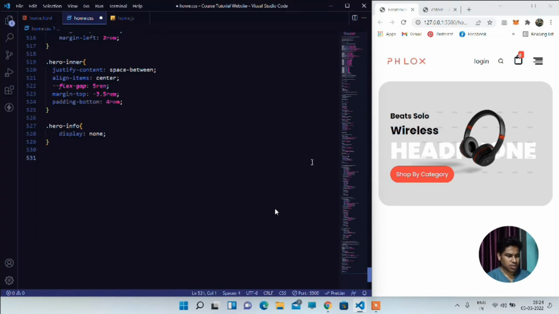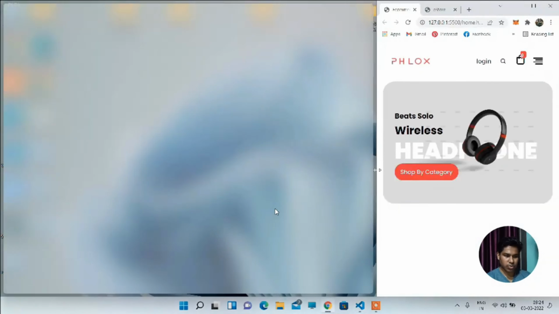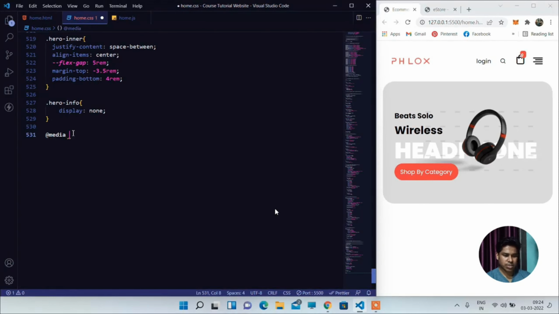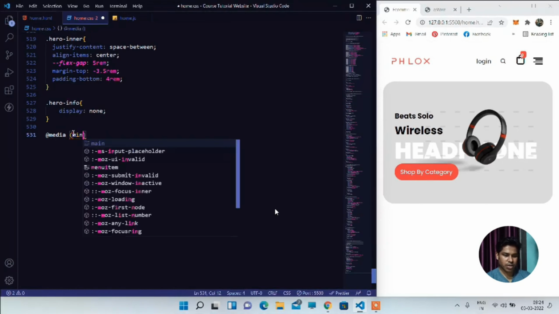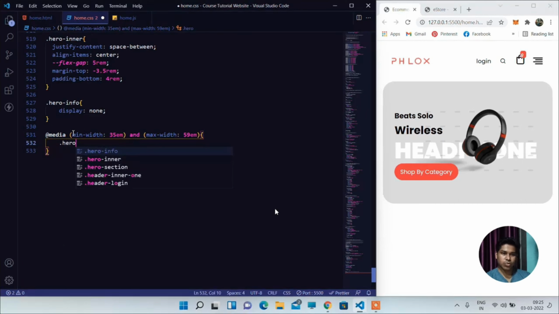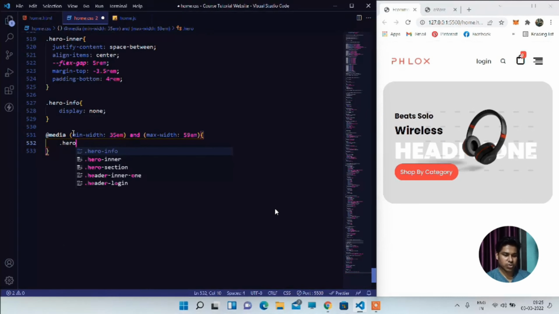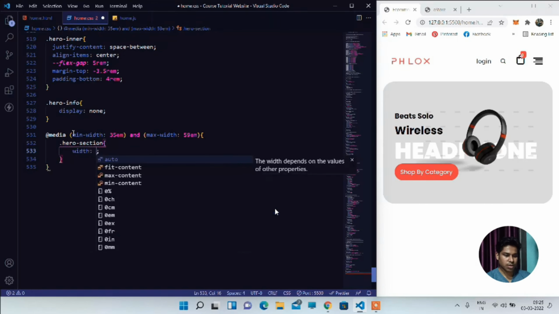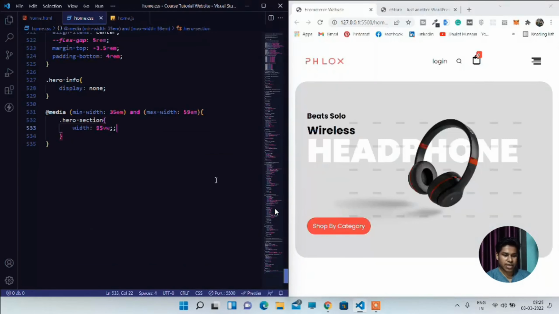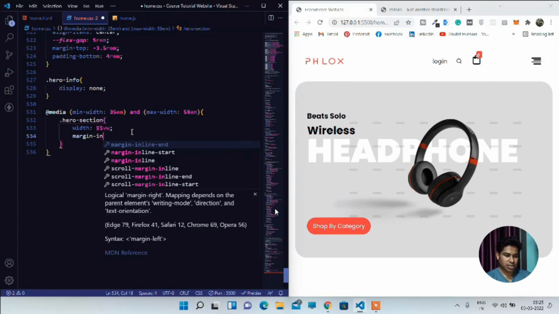Let's come down. So this is how it's looking on a tablet, and this is how it's looking on a mobile phone. Let's come down and add the media query for my tablet. So media, and I'm going to say min width is going to be 35em and max width is going to be 59em. I use em rather than rem when it comes to designing a layout. So I will target my hero section, and width is going to be 95 for my tablet, mainly for my desktop. And this margin inline is going to be auto.